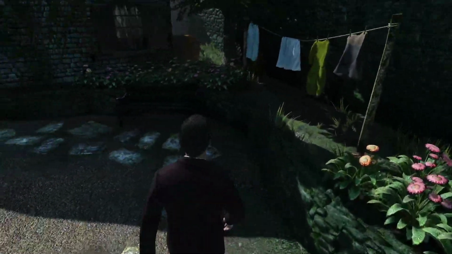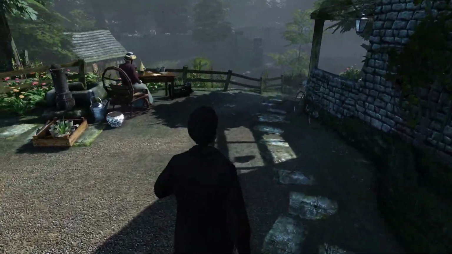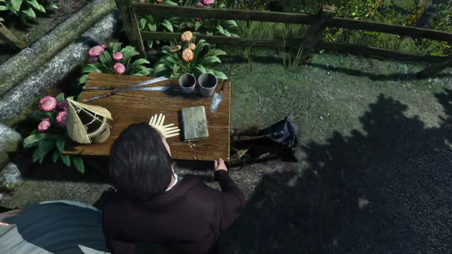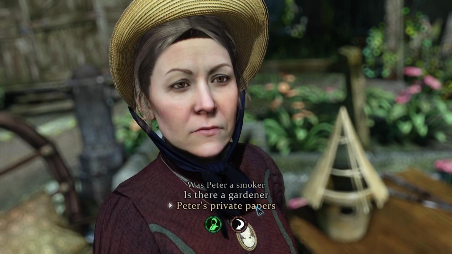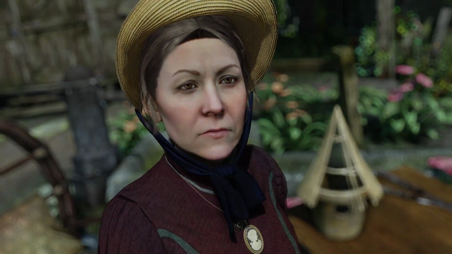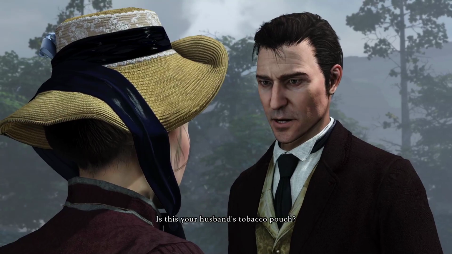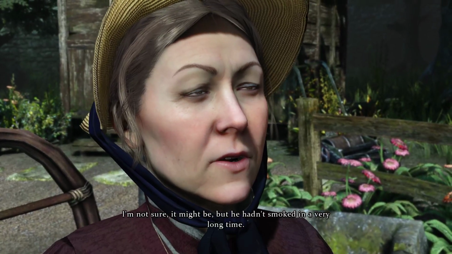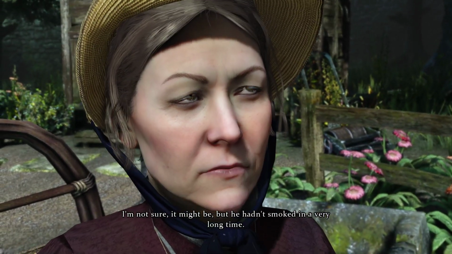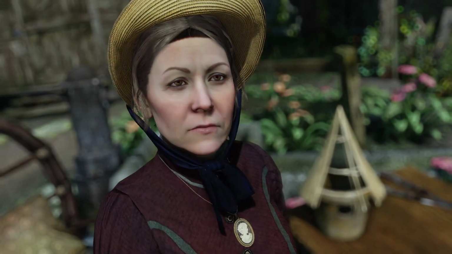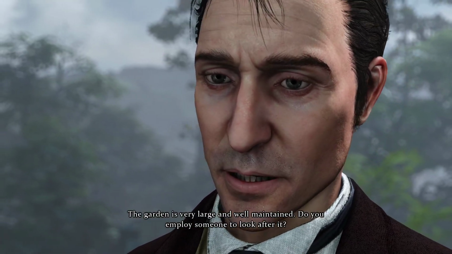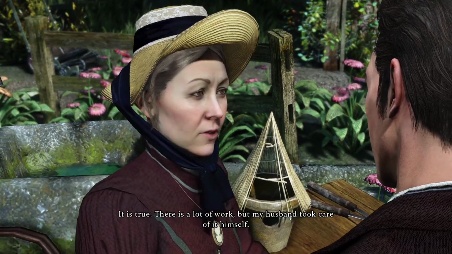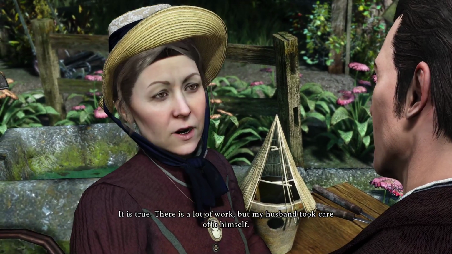Mr. Holmes? Is this your husband's tobacco pouch? I'm not sure. It might be, but he hadn't smoked in a very long time. The garden is very large and well maintained. Do you employ someone to look after it? It is true, there is a lot of work, but my husband took care of it himself.